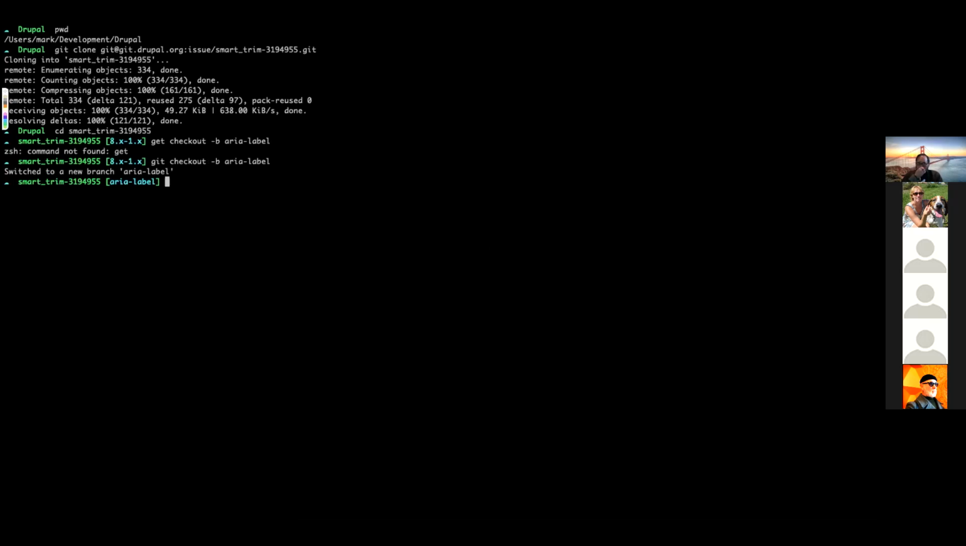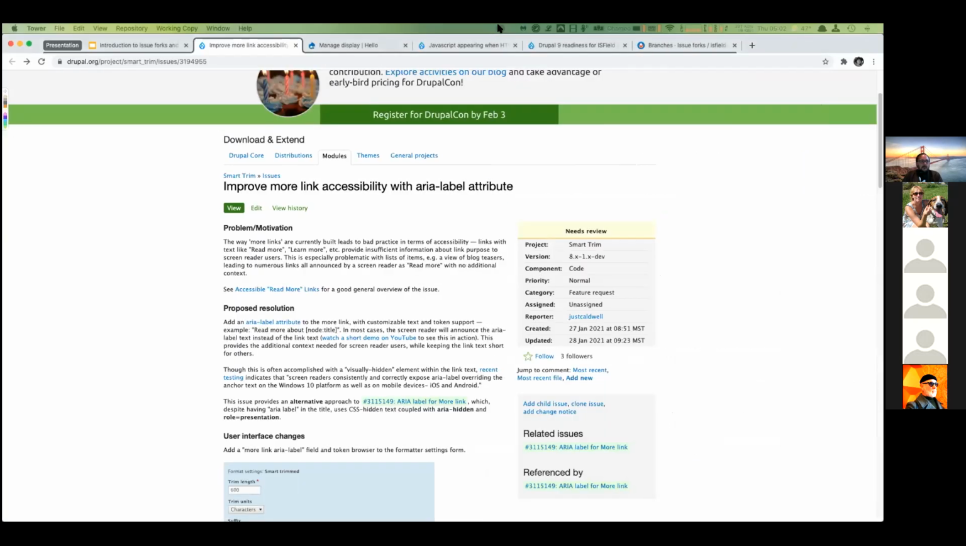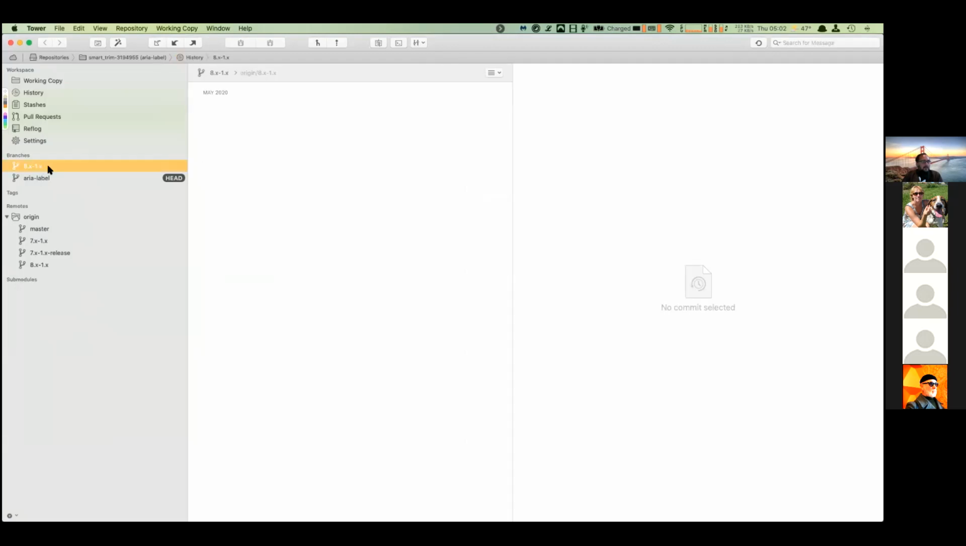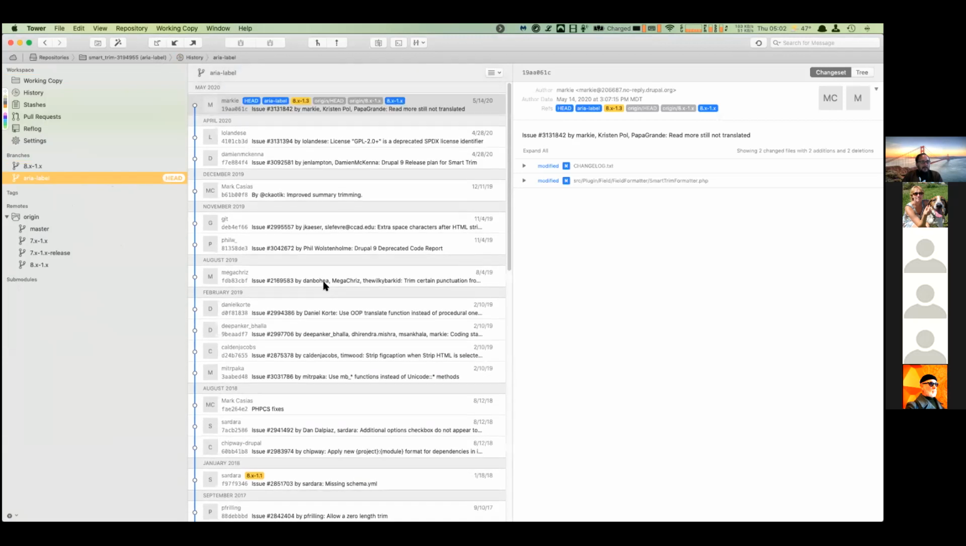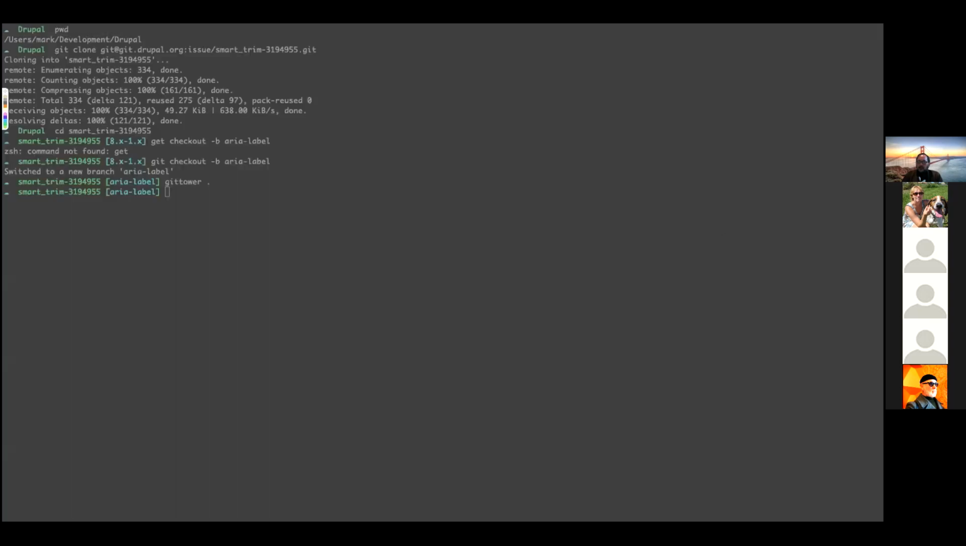Then you can actually apply the patch here. So if you take a look at this, I use a GUI editor called Tower. So we can actually get Tower, go into here and show that it has the main branch, which has all my commits, and then we have the ARIA label branch, and everything's happy. So now we want to go ahead and add the patch, and I'm going to cheat and copy and highlight and paste.